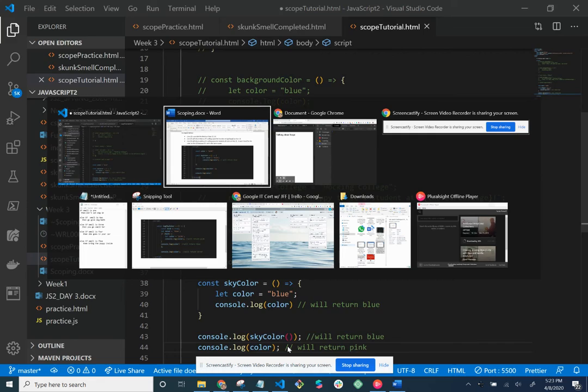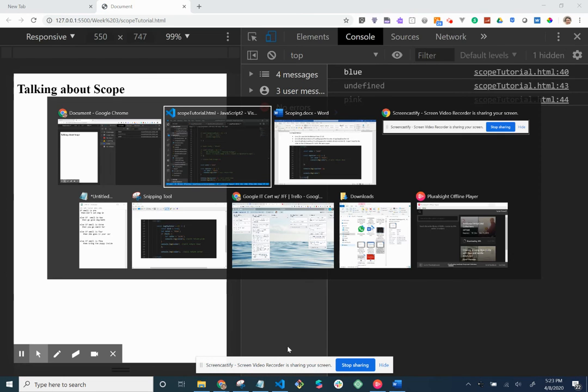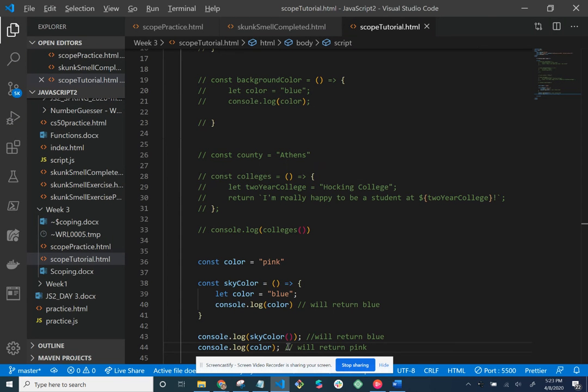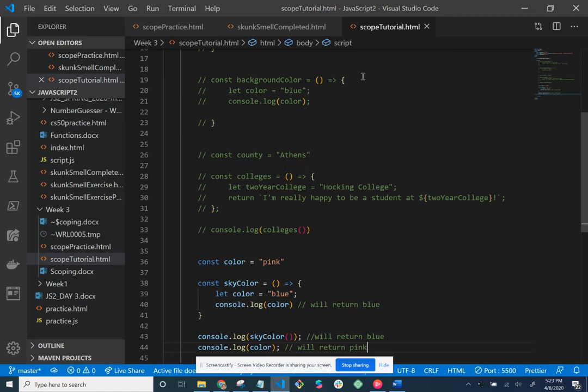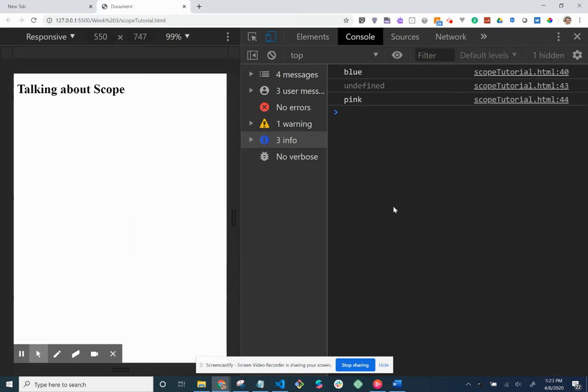Save that. Let's see if I did that right. So what was our variable name? So let's look color. Oh, it already popped up. Okay. It popped up because we have the console log going on. So blue, blue was one of the first things that popped up, which is right.